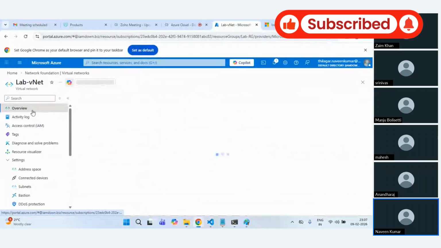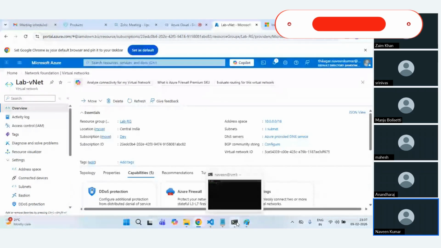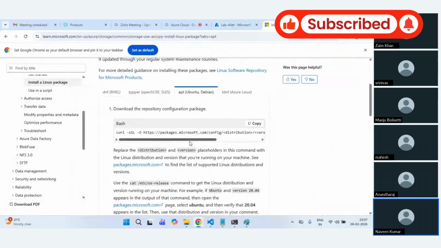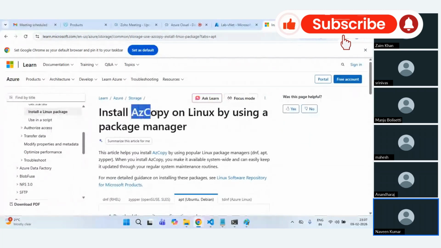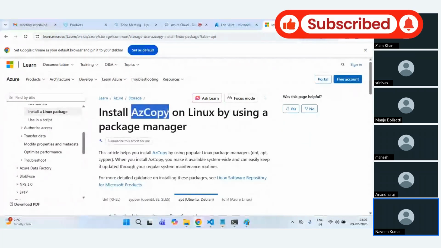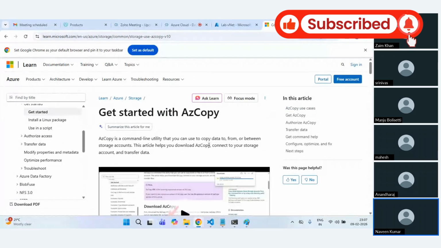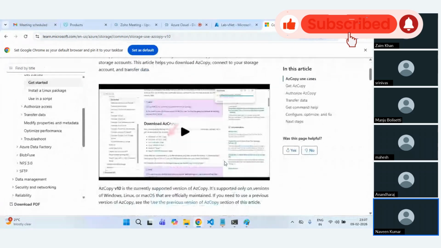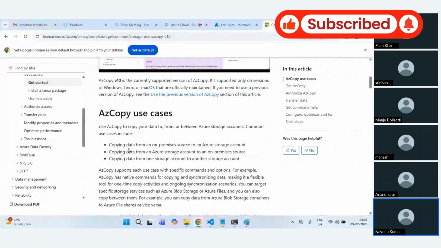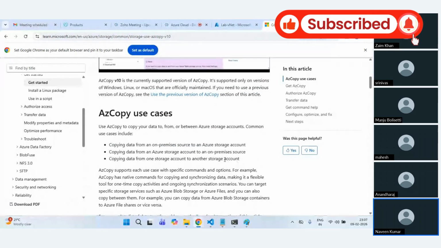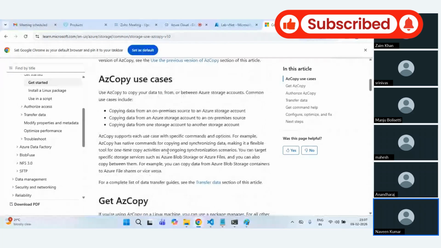Now, additionally, there is a tool called AzCopy. This tool can be used for transferring files to Azure storage and so on. Basically it's a command line utility using which you can copy data from on-premise to Azure, and from Azure storage to on-premise. Basically, it's just a CLI tool.